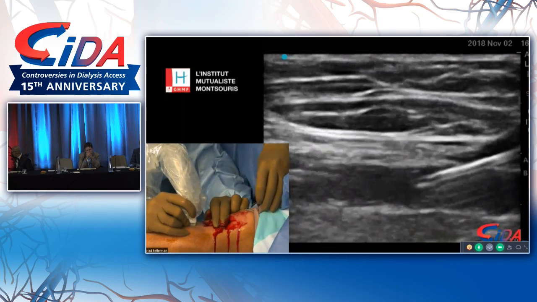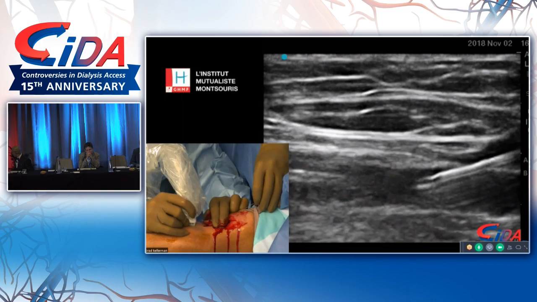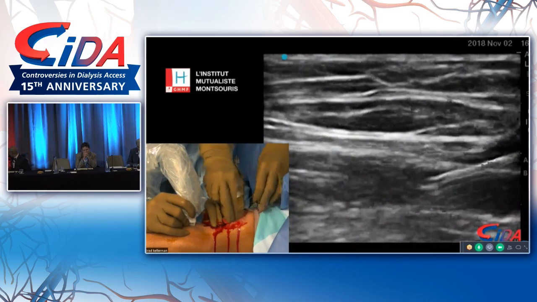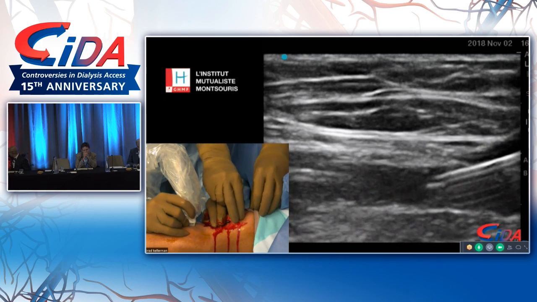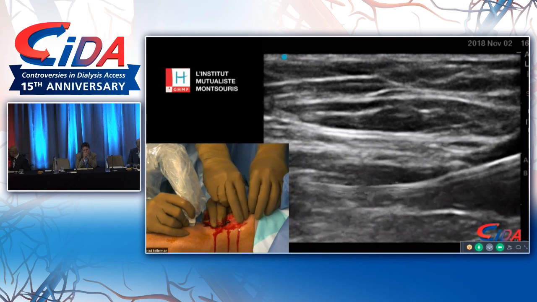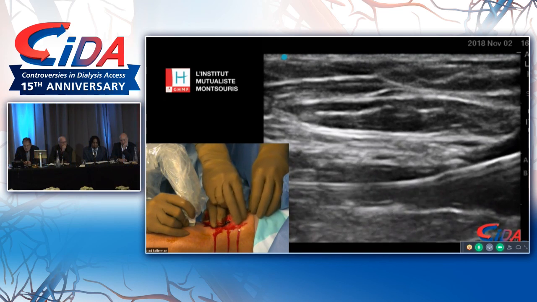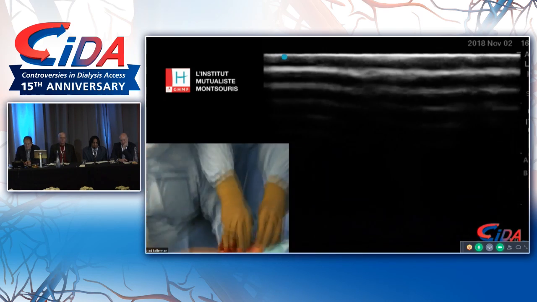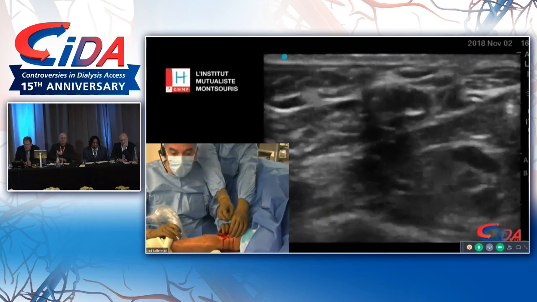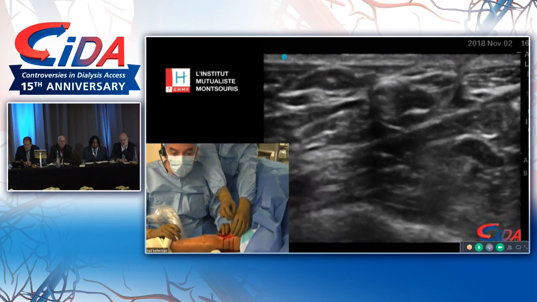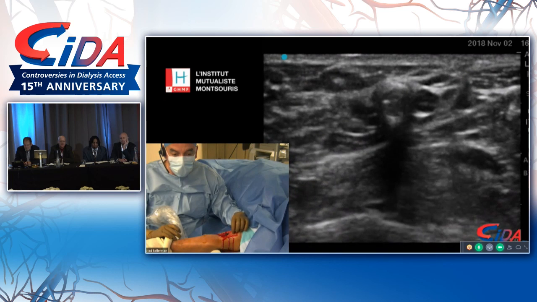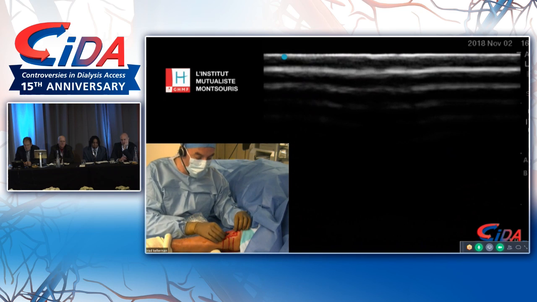My resident is going to put the wire in. It should go without any resistance. No resistance, Rami? Okay, perfect. So the wire will go in without any resistance. I'm going to check the distal radial artery to make sure the wire is all the way down, and you see that the wire is all the way down. You see the wire is moving here, so I have absolutely no doubt that I'm in.